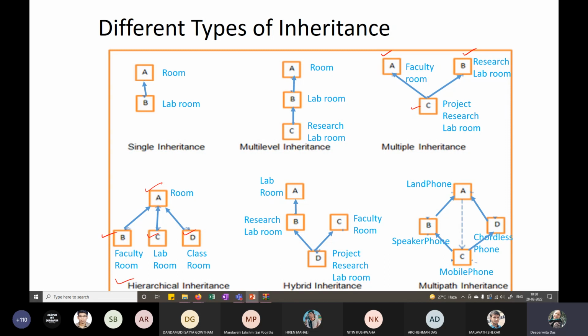And next is the hybrid inheritance. Hybrid means it will have a mixture of different types of inheritance. In this example, this is a multi-level inheritance, and which type of inheritance is this portion? Yes, multiple inheritance, exactly. This is multiple, and this A, B, D is multi-level inheritance. So this is called hybrid inheritance.